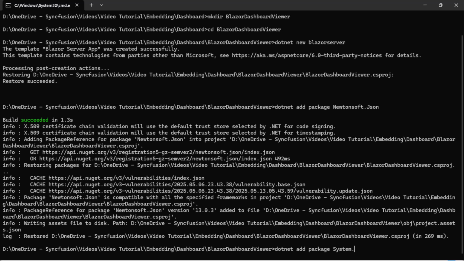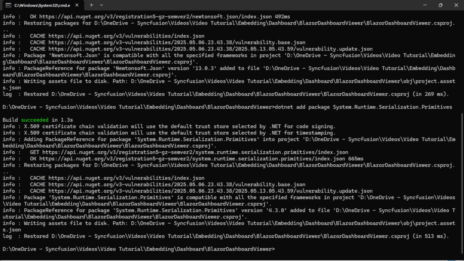Next, I run the command to add System.Runtime.Serialization.Primitives. This package provides runtime serialization support for various data types, allowing efficient conversion of objects into a format that can easily be stored or transmitted and subsequently deserialized back into their original object form.